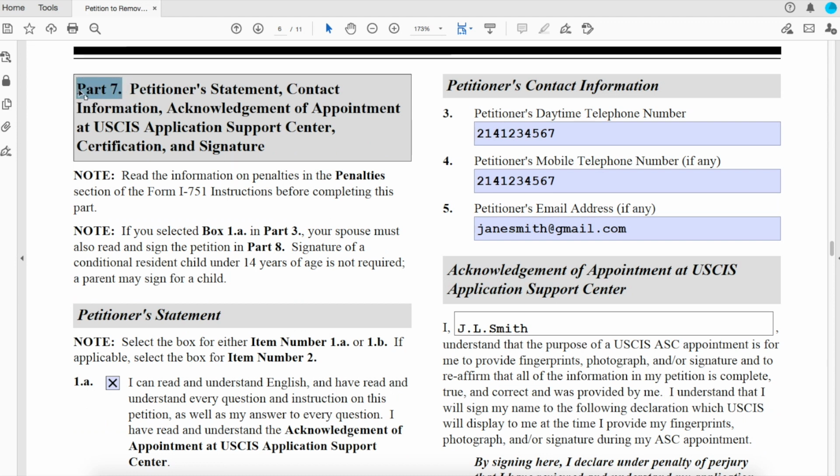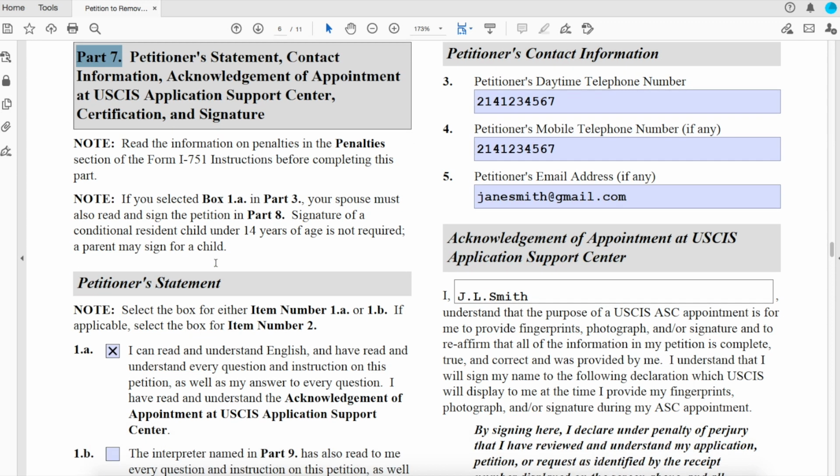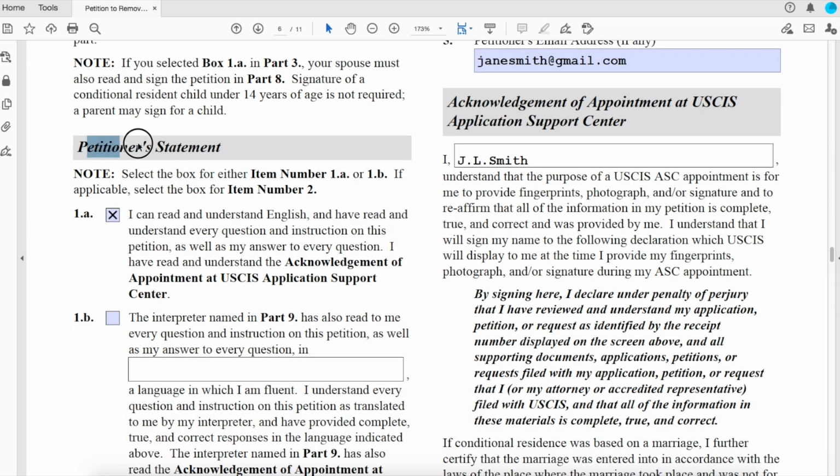This is for the petitioner statement, contact information, acknowledgement of appointment at USCIS Application Support Center, certification, and signature. So let's go ahead and check this one. So this is the petitioner statement. Select the box for either item number 1A or 1B if applicable. Select the box for item number 2.